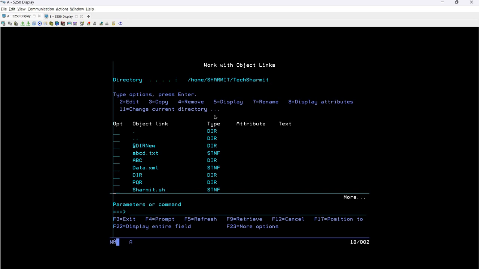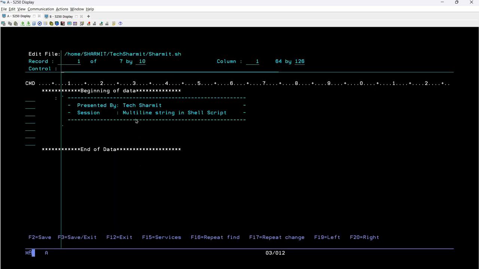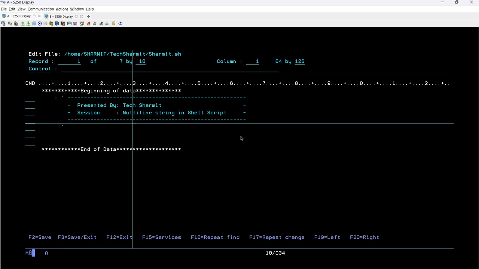For this file we have already made it an executable file. If you don't know what an executable file is, or how we made it, you can simply check the previous session, because all these sessions are in a proper sequence. Clear? Now I'm taking option 2 over here. All right, so this is just a multi-line comment, not a multi-line string. If you don't know how to add comments, you can also refer to the previous sessions, because we have already discussed this. So this is presented by Sharmit and the session is multi-line string in shell script.